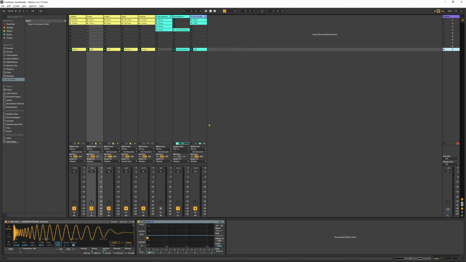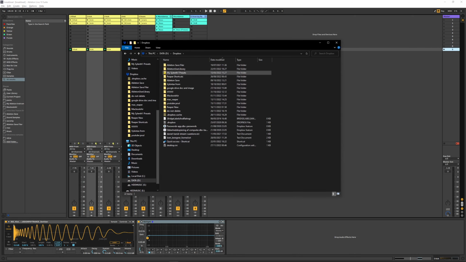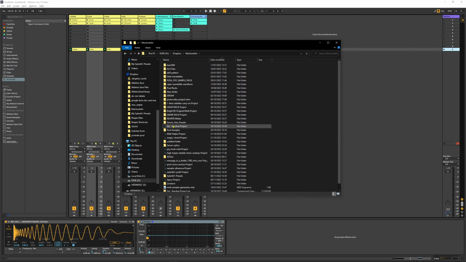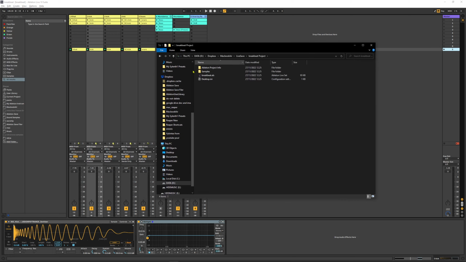What you just saw there was Ableton loading the samples, and I think Ableton is actually saving the files to the folder for the first time. So I open this up and check how it's structured. We go into MacBook, into Live Save, and take the latest one, breakbeat. So this is the structure of how Ableton structures all the files.